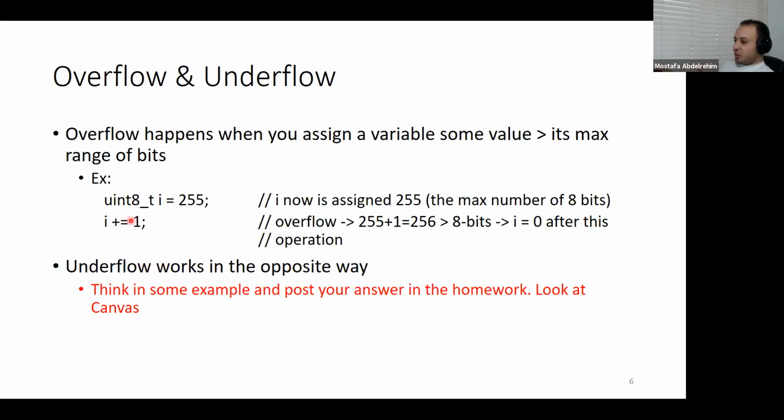And I will give you some quiz or homework, whatever. Just give us an example about the underflow. It's really easy. Just look here, and you can guess some example, and you can search Google, of course.